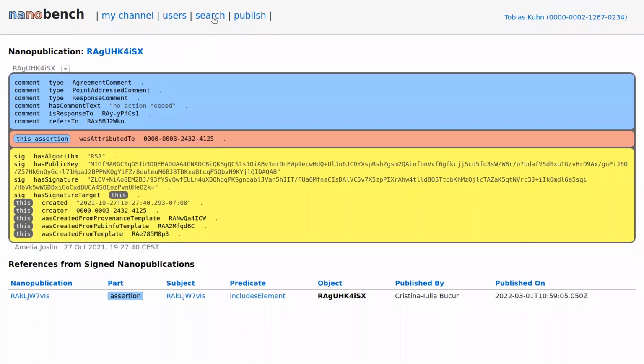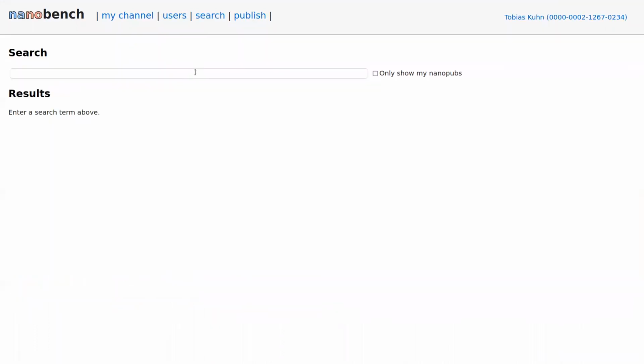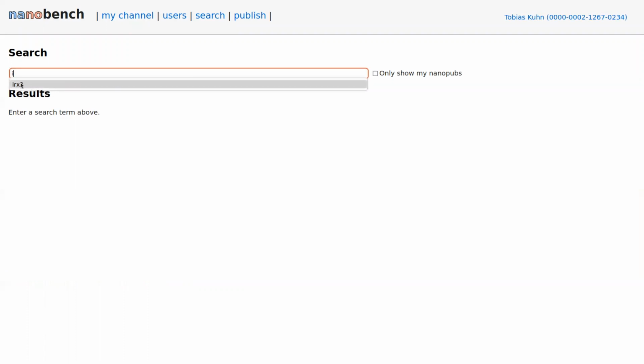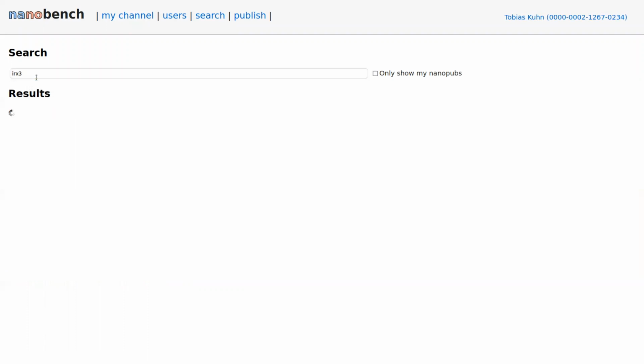Now, the next tab that you have up here is search. That's a simple full text search. For example, if I search, I don't know, let's search for IRX3, I think it's a protein or gene, and you can then search.